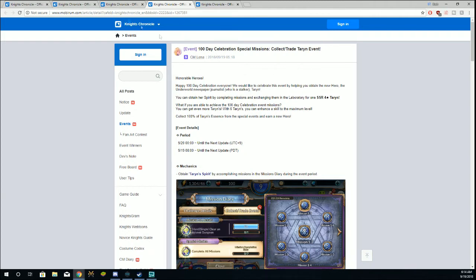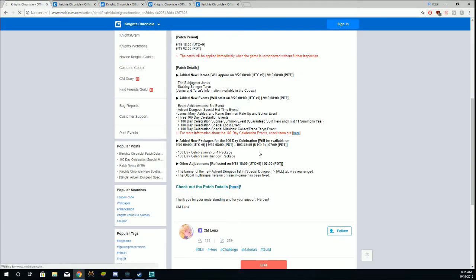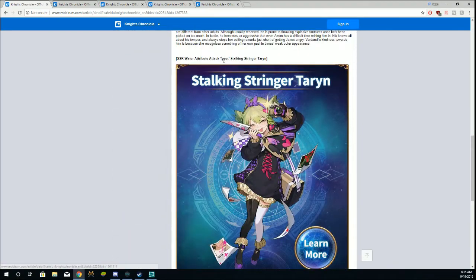This is the Tyrion event. I'm going to explain that in a second. Actually, this is the 100 day special celebration. So let me explain this right quick. Tyrion is pretty much a new character. I don't have it up right. Actually, I think if I click this one, we'll be able to see it. She's pretty much a new character. Boom. There you go. She's a water attacker, like I said.